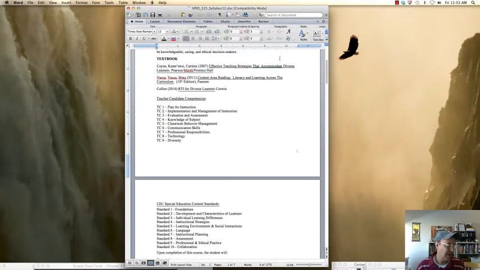The textbooks for this class are your old friend, the Coyne, Kame'enui, and Carnine, Effective Teaching Strategies that Accommodate Diverse Learners. Remember in the 322 class, or for some of you in the CNI or initial licensure, the 540 class, you used that to develop rubrics for math, science, and social studies. Yes, I can hear the groans. But that really introduced you to those 6 design principles.